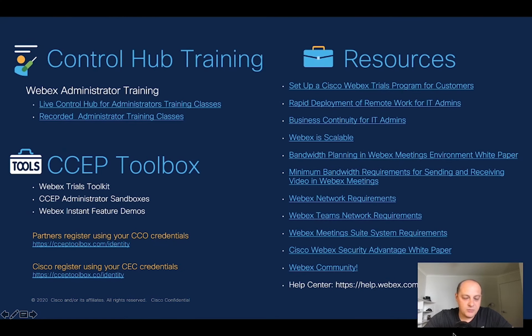So here we've given you a whole bunch of links that provide really useful pointers as to where to go next. So for example, on the top left here, you can see that we have the live Control Hub training. So we offer training both live and recorded for using Control Hub and performing administrative tasks. We have the CCP toolbox down here, and this is where you can sign up for your own trial org. So you can set up your own org, you can go in there, you can do testing, you can do training and so on. This isn't for customer trials, this is just for your own personal use, training and demonstration purposes.